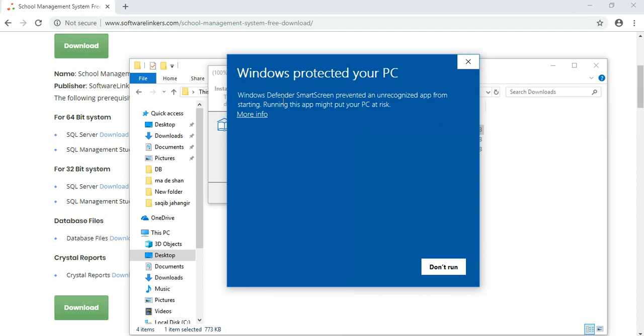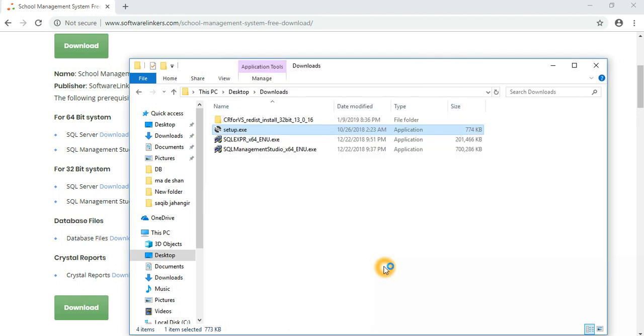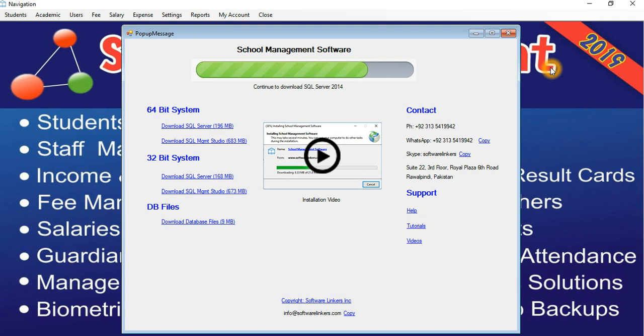After installation, this window will appear. You need to click on more info and then click run anyway. Your installation is complete. Now you will see this page. Same links are available here.